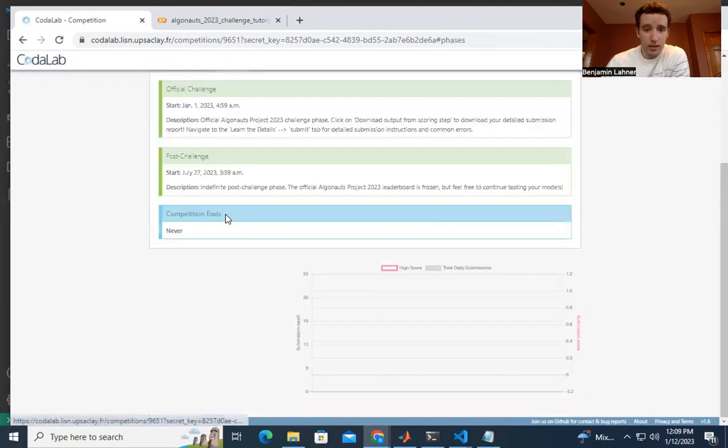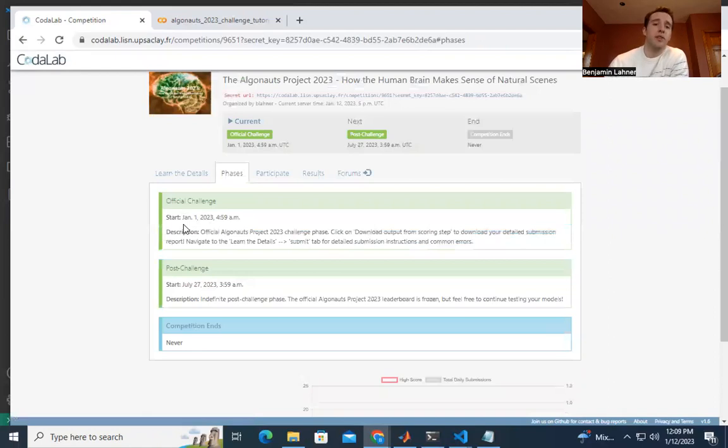Now you'll see that this competition has two phases. So the first phase is the official challenge phase. And this phase is what ends on July 26th. So this is the phase where we determine your rankings. This is the most important phase. This is the phase where you're going to get prizes or not. And then we just have this post-challenge phase. So when the official competition ends, anyone can keep on submitting their predictions to evaluate their models offline. So it's just a way to continue the competition indefinitely. We should be most concerned with the official challenge phase.